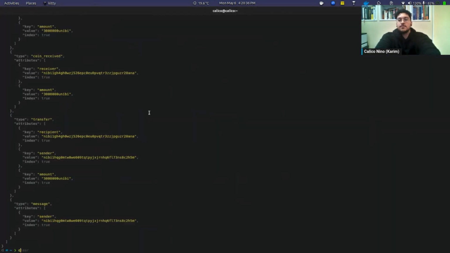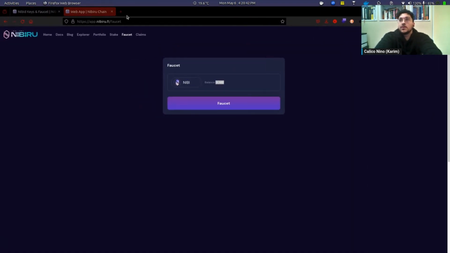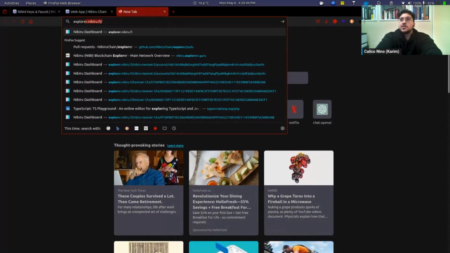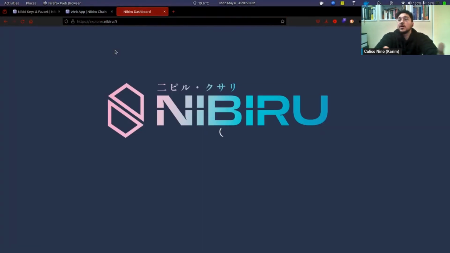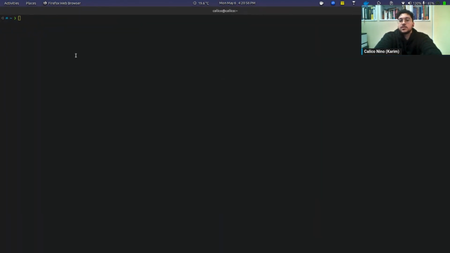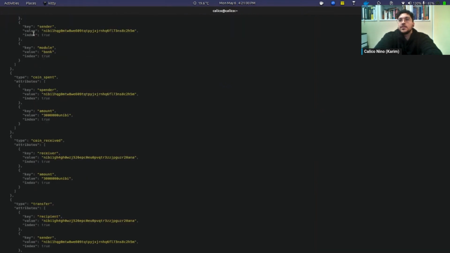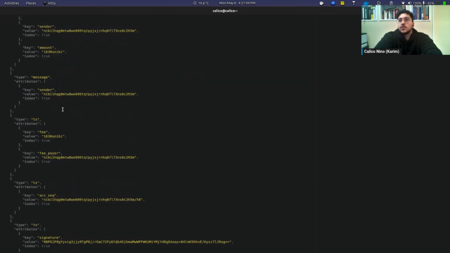So that's going to be it for the Nibiru CLI interactions. Let's look into other dev tools that exist on Nibiru. One of them is the Explorer page. The Explorer page allows you to explore the chain through a larger scope through the UI. Here we can showcase the same exact transaction that we queried. We can also verify this on the Explorer for a little bit more visual appeal.